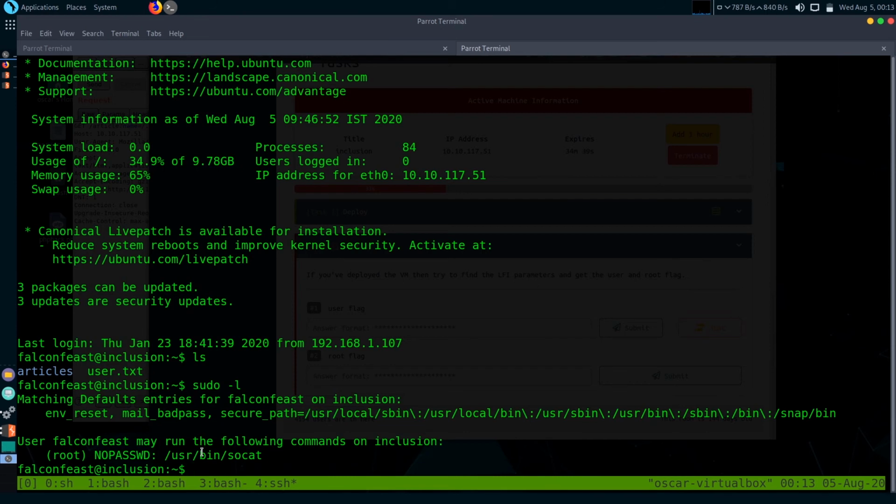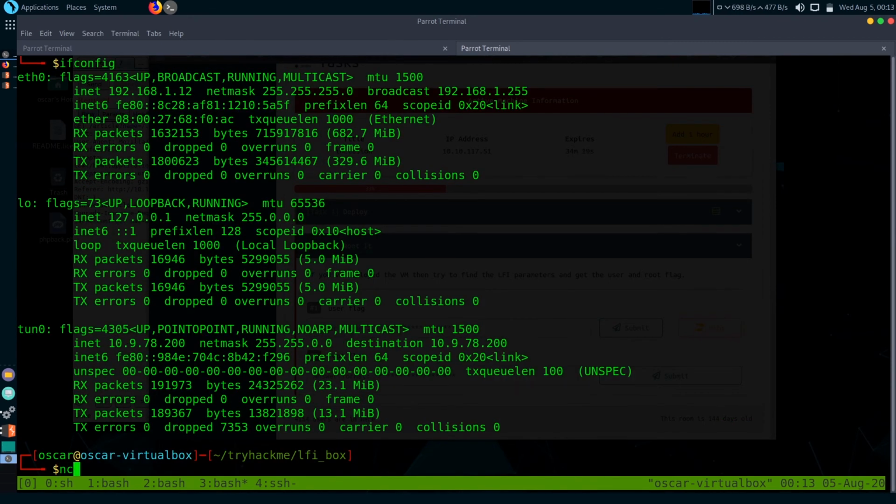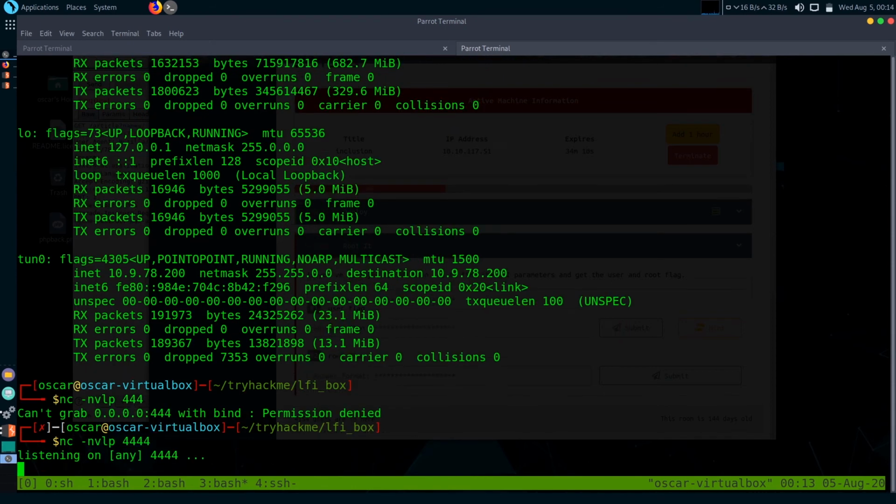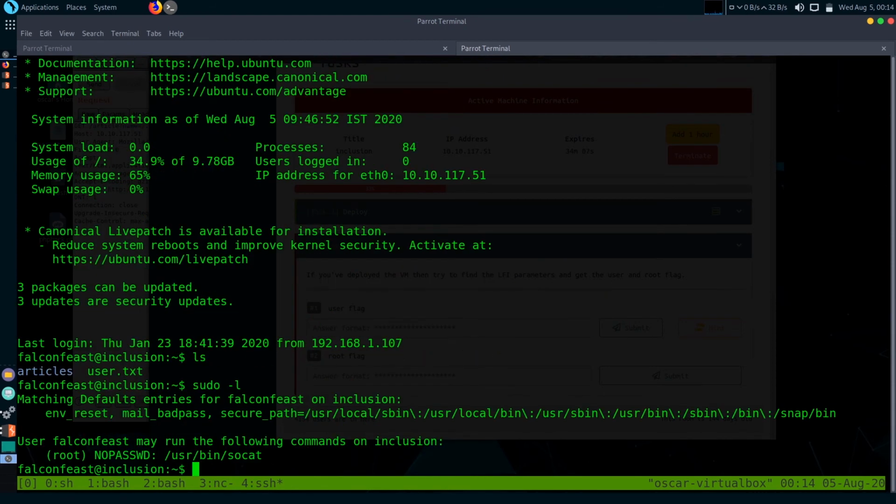Okay, so you can use socat with sudo without any password. Socat is just a tool like netcat. So let's set up a listener. After that, just create a reverse shell using socat. So I'm going to use sudo /usr/bin/socat.